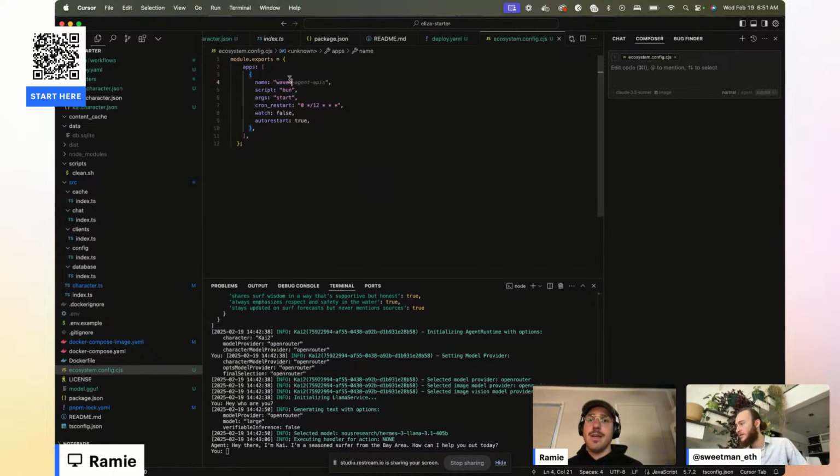Is this what is this? Does this actually reference something? Like, do I need to put this to like the GitHub repo name or anything like that, or whatever I want? You can name it whatever you would like. This is the name of the process that is running your Eliza agent.